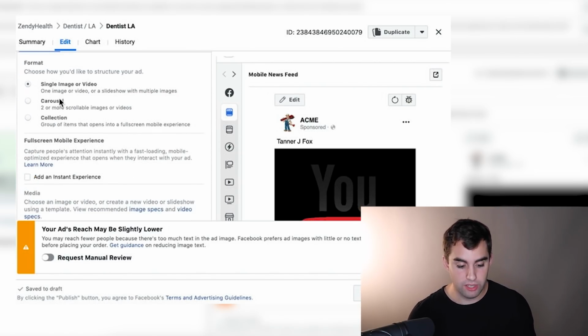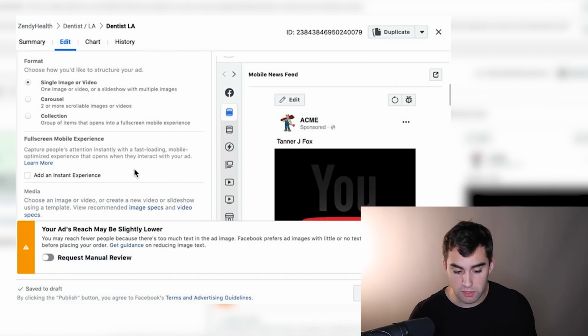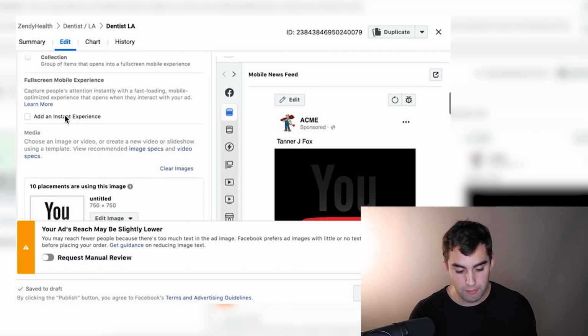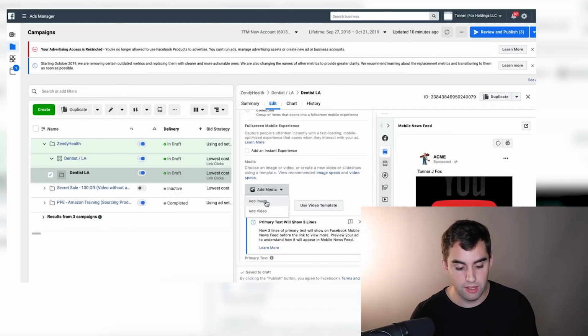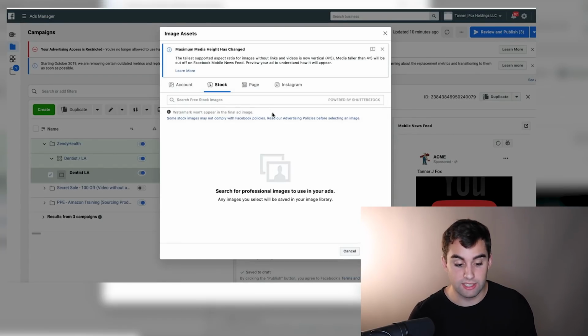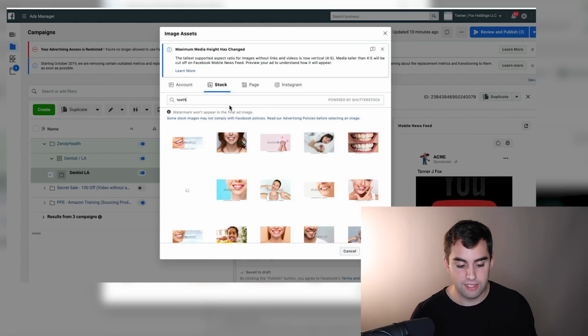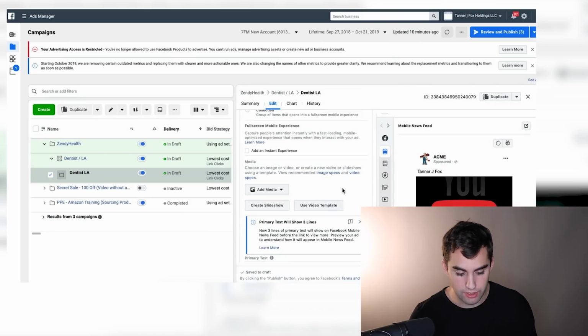So what I'm gonna do is single image, all right? And I can go ahead and use Facebook's images that they provide for me as well. So single image or video, and then I can go ahead and clear images. There we go. So if I click on add media, I can click on add image, and I can click on stock. And I could just put, let's just say teeth, because I'm targeting dentists, right? So if I click teeth, let this load, it'll provide some images for me. And let's use this one right here and click on continue.